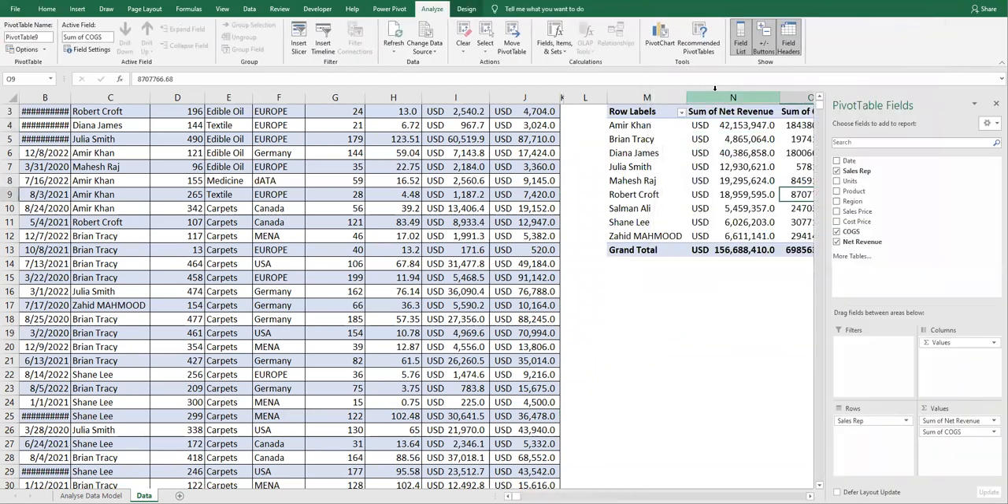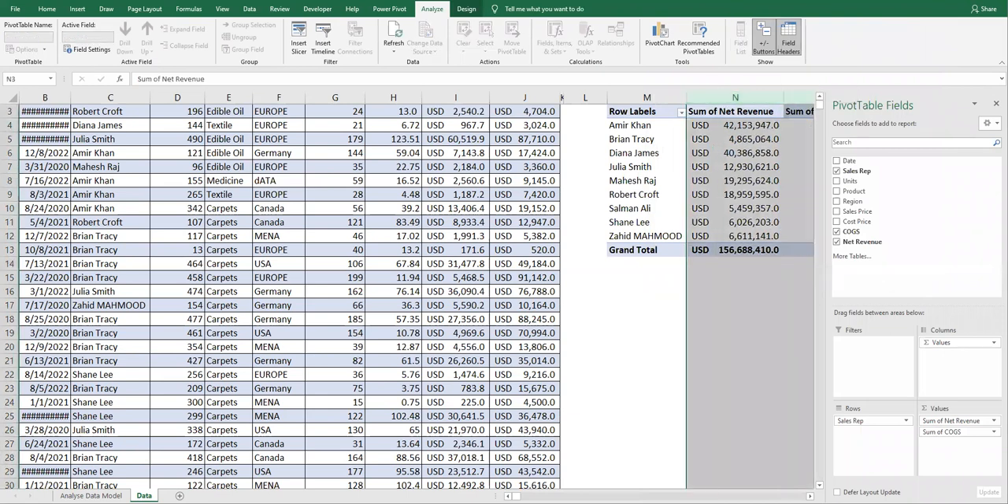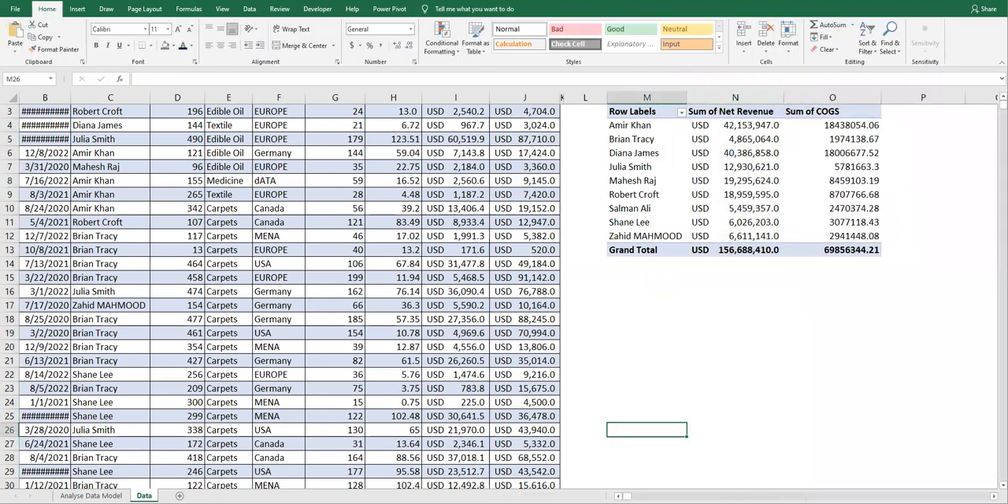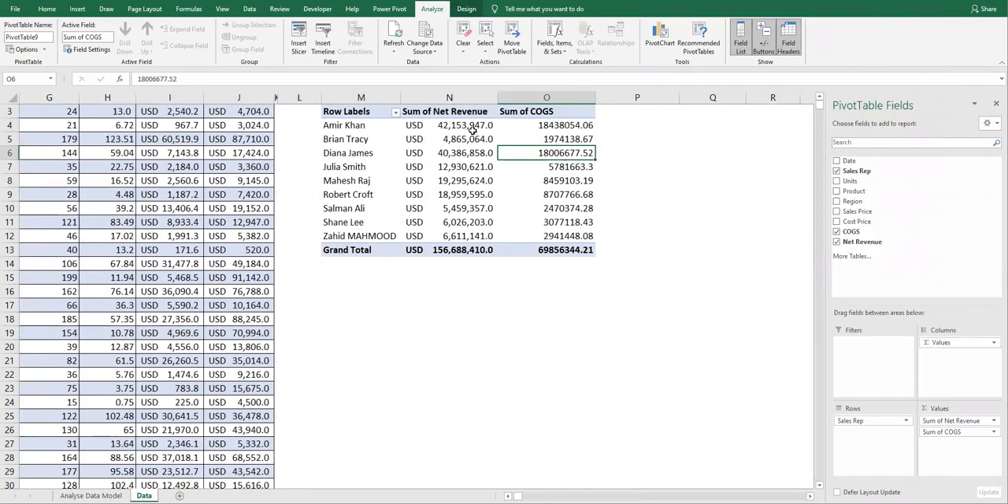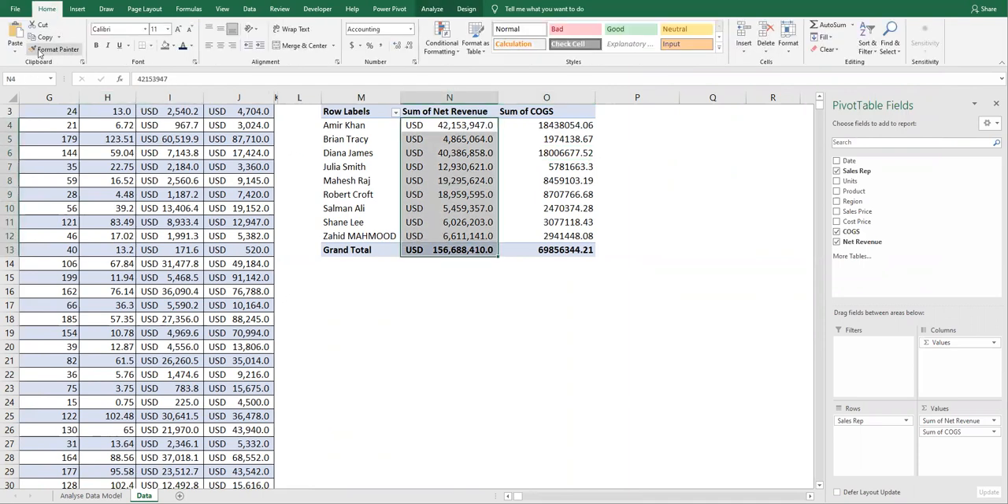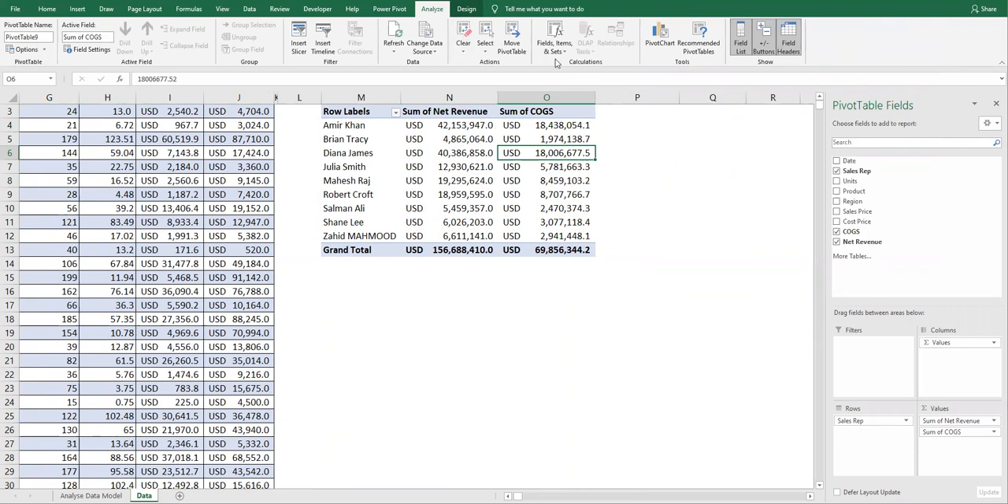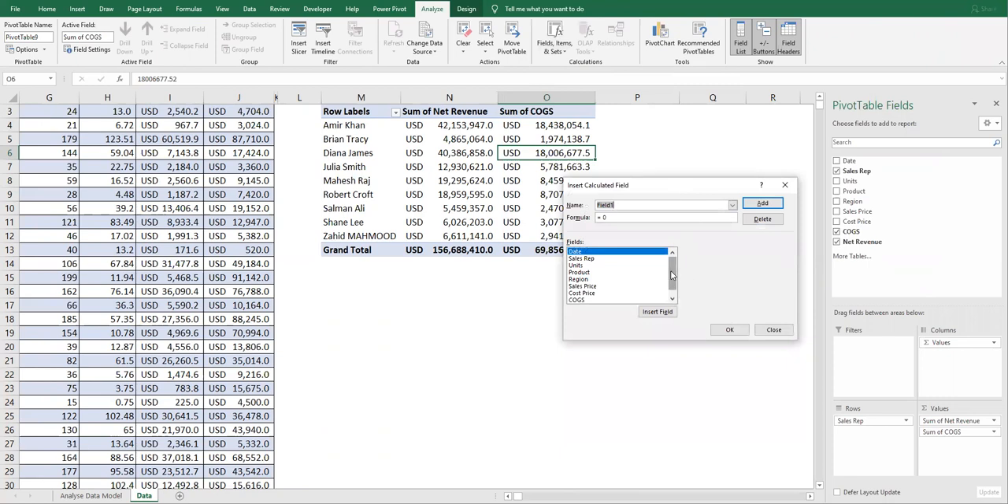Now, what we need to do is come over here to our data. I want to use the calculated fields in this concept. We will go into the Analyze tab. Here is a very important function which most people are not aware of: Fields, Items and Sets. So we can use the calculated field. Just go over here. We have data for the net revenue and cost of goods sold.